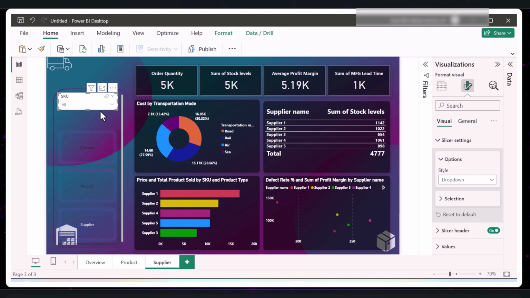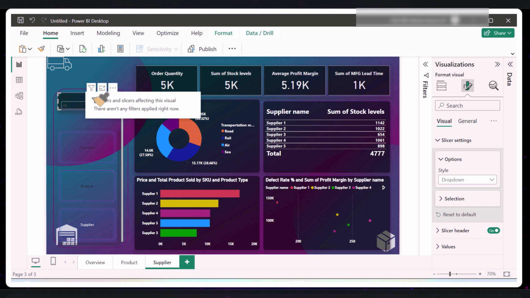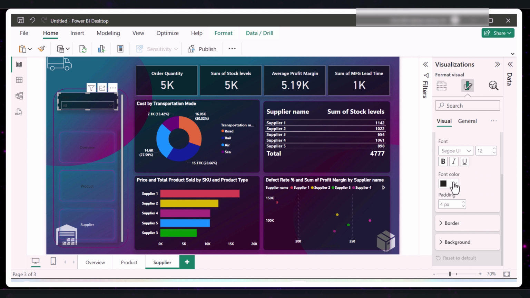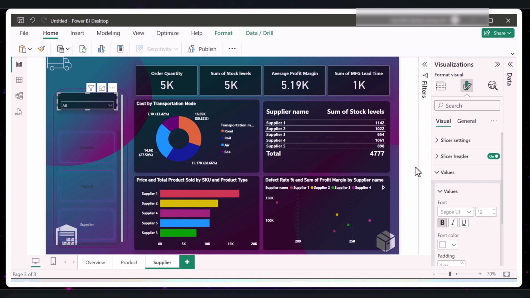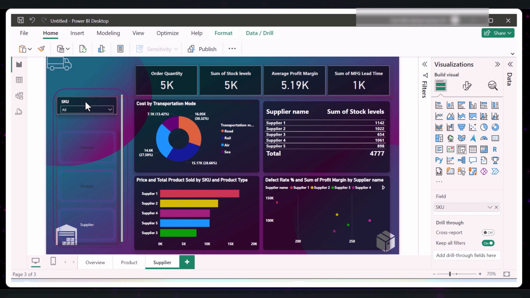And we can just apply the same formatting as the rest of the dashboard. Make the text white. For values, font color to be white. Make it bold. We also need to make the slicer header white, so let's also make that white. Make it bold. Have that adjusted to fit in nicely somewhere.